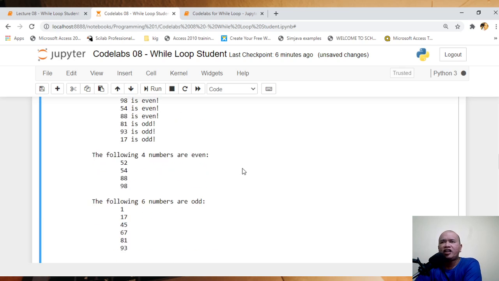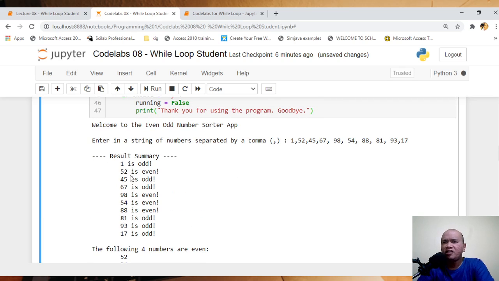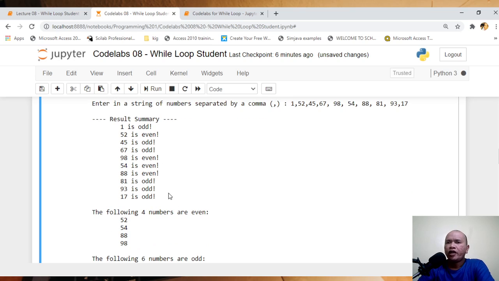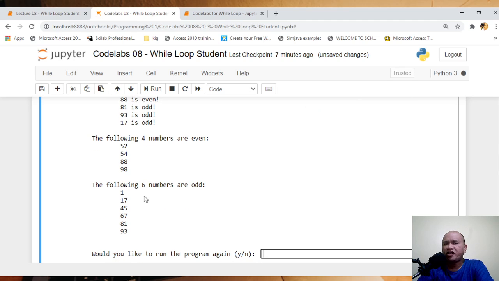Let's read the result summary. 1 is odd, 152 is even, 45 is odd, 67 is odd, and so on and so forth. Then we have the following four numbers are even. Based on this result summary, the even numbers are 52, 98, 54, and 88. These are the numbers in ascending order. The six numbers are odd, ascending order again. And then you are going to be asked if you want to run the program again, since we are using the while loop.